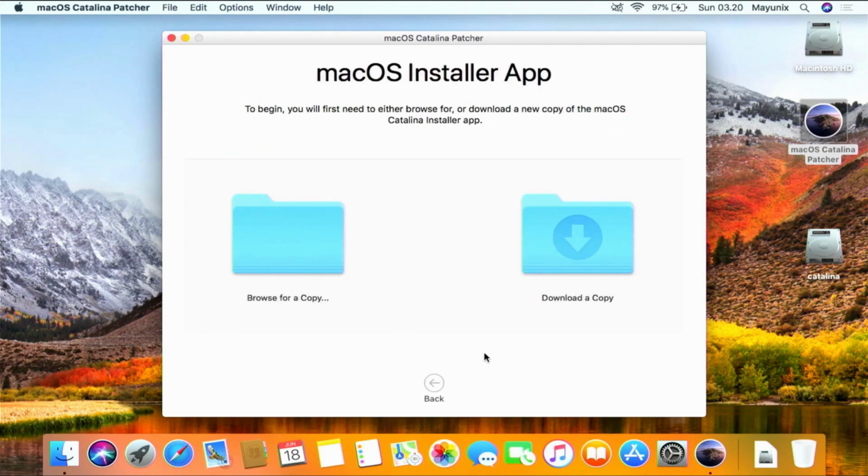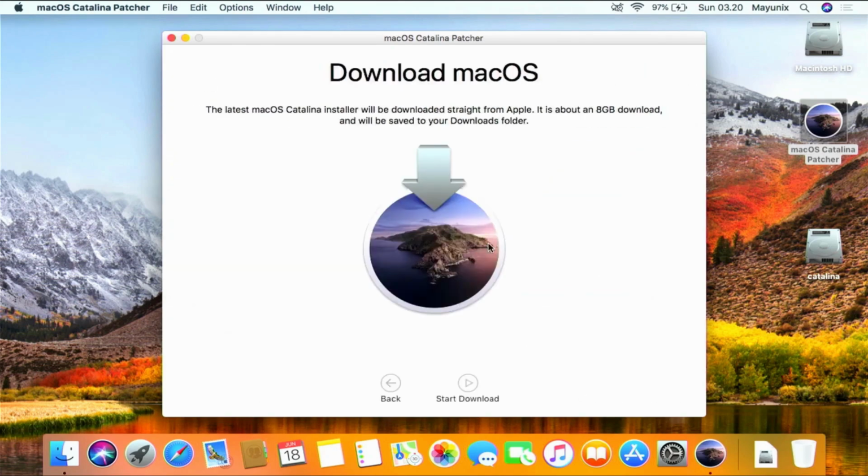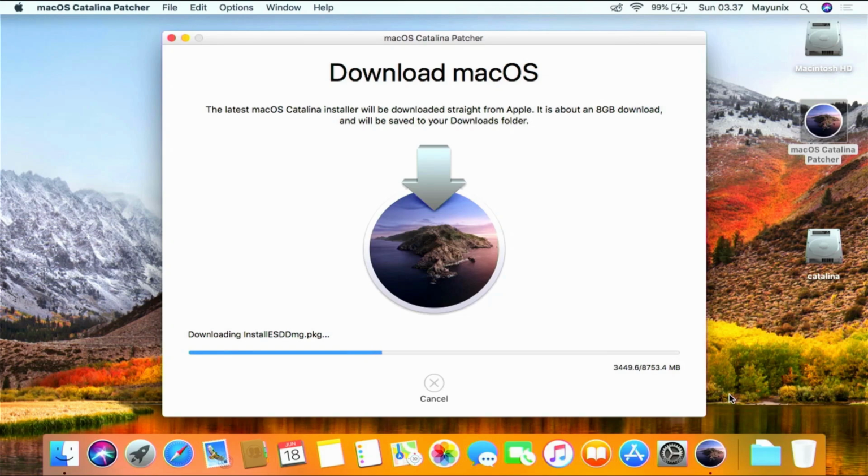In the next window, you'll have two options. Select Browse a copy if you've already downloaded macOS Catalina, or download a copy if you haven't. Since I hadn't downloaded macOS Catalina, I chose Download a copy. Click the Start Download button to begin downloading macOS Catalina. Wait for the download to complete.